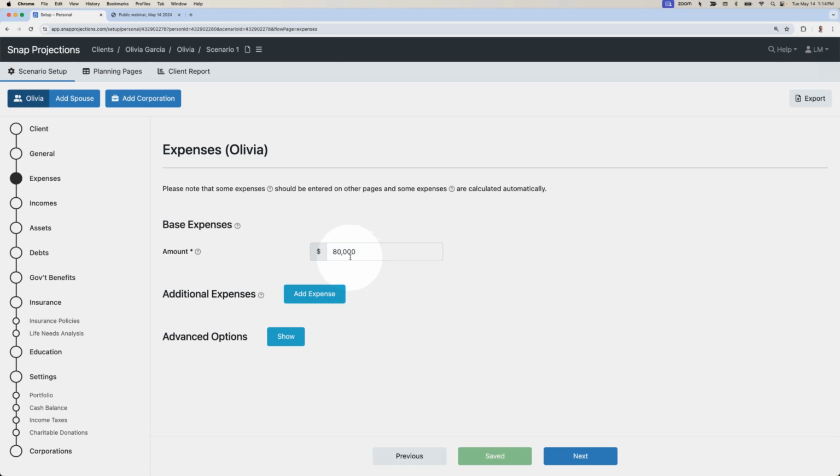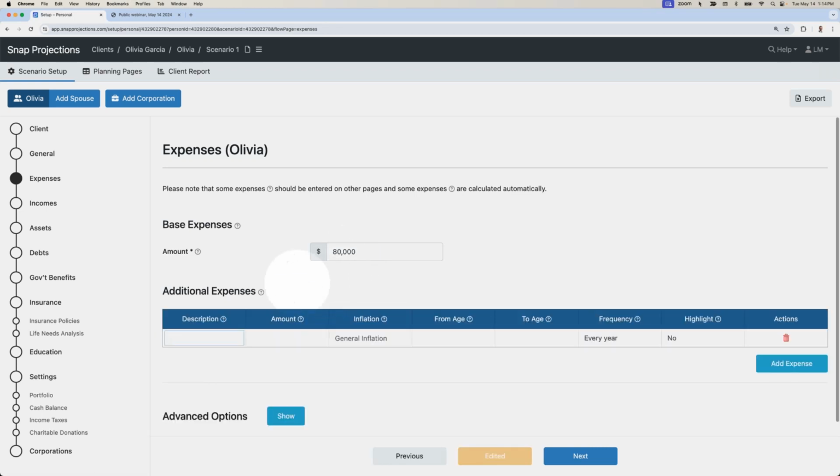We can also add additional expenses such as an extra travel budget for a portion of retirement. So we have $10,000 of annual travel indexed for inflation starting at age 60, running until 74. And we'll highlight that in the chart so that we can draw attention to that goal being funded. So we have 80,000 annual plus 10,000 additional for this specific 15-year period.